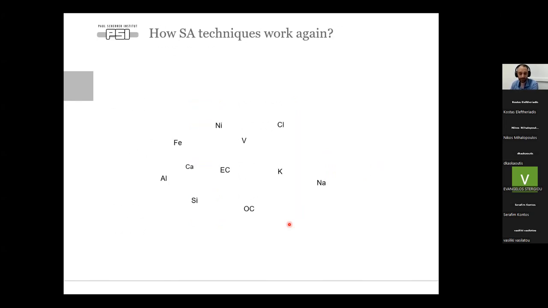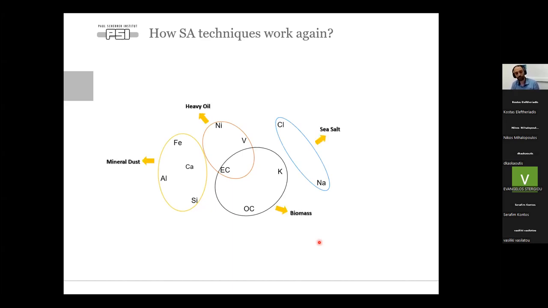So practically, how this works from a simpler point of view: we have the chemical composition data for the PM, and then we are using a certain type of models that practically check the correlation, the intercorrelation between the different elements. And by checking this correlation, they group the elements together in what we refer to as factors. And then we read the chemical composition of these factors, and then we assign those factors to sources.